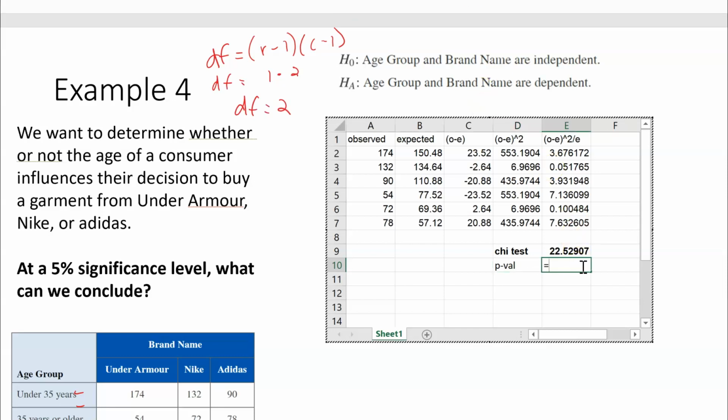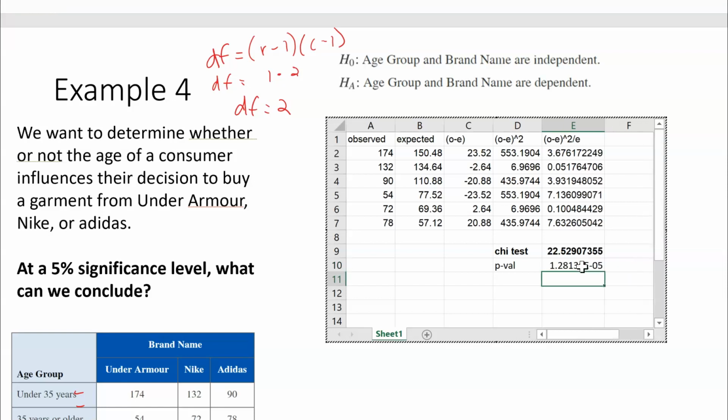So our p-value here is CHISQ.DIST.RT of 22.5, we could say 22.53. It'll make a slight difference, but not too much, and we get an E, right? So that means like 0.00000. We can essentially say our p-value is about 0.000. How does that compare to our alpha value? Well, it's less. So if the p is low, the null must go. So the independence must go.